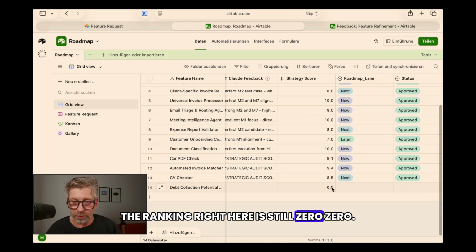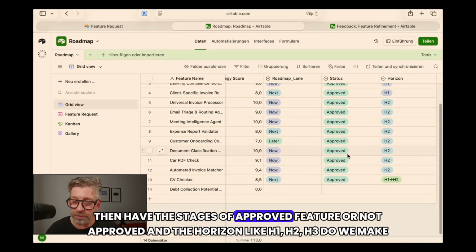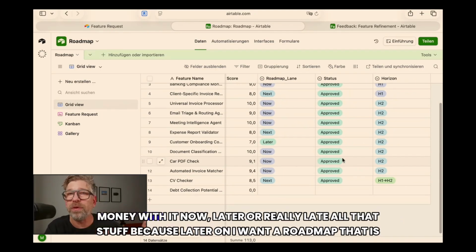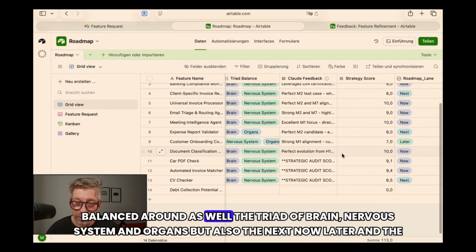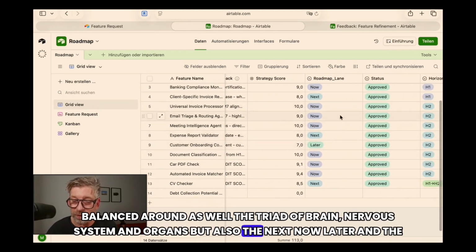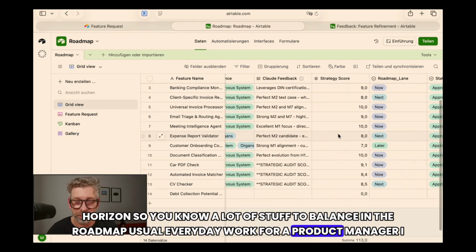The ranking right here is still 0, 0. Then we have a roadmap lane. That is next, now, next, later, of course, that type of road mapping. Then we have the status of approved feature or not approved, and the horizon, like H1, H2, H3. Do we make money with it now, later, or really late? All that stuff. Because later on, I want a roadmap that is balanced around as well the triad of brain, nervous system, and organs, but also the next, now, later, and the horizon. So, a lot of stuff to balance in the roadmap. Usual everyday work for a product manager, I hope.